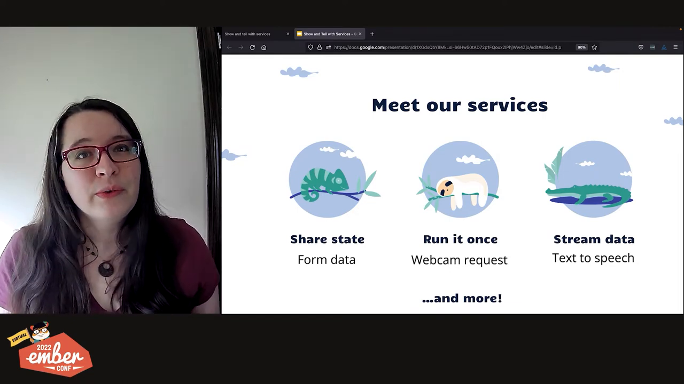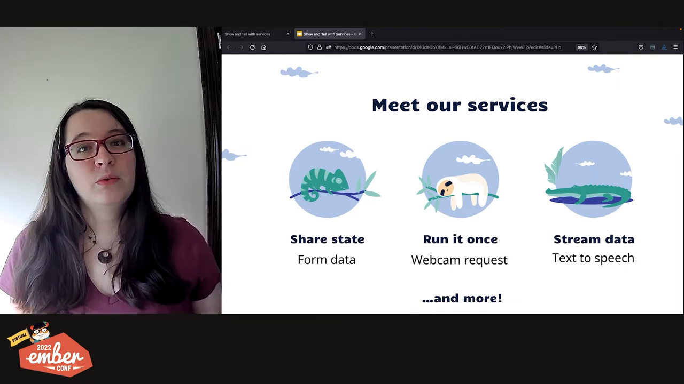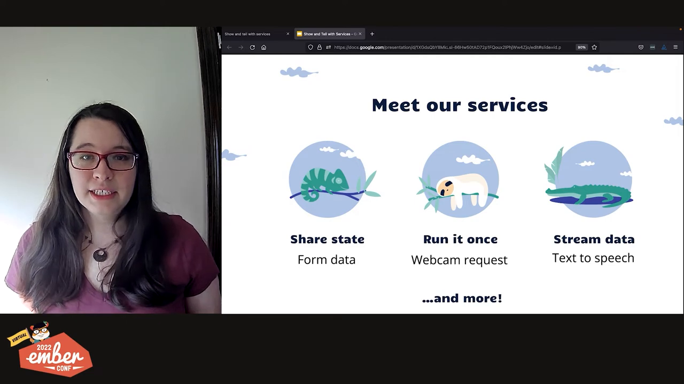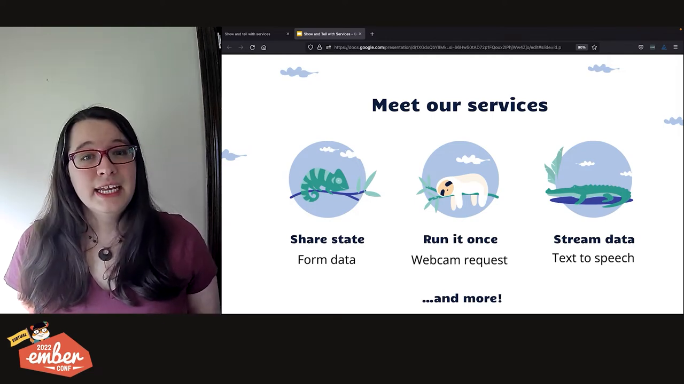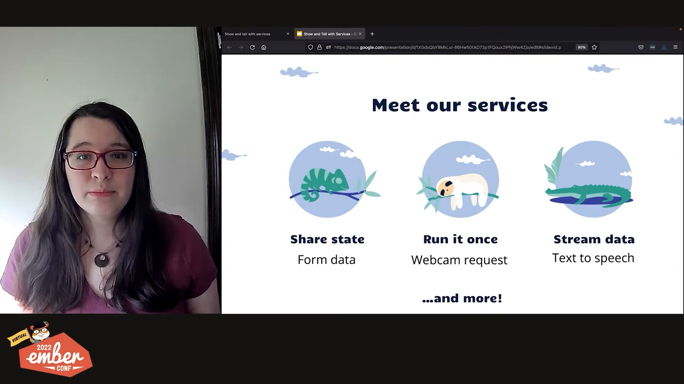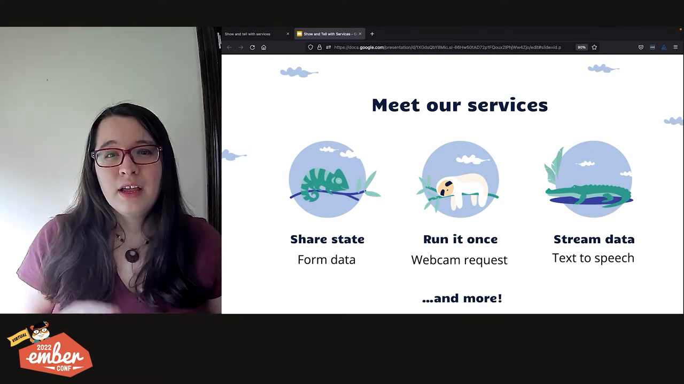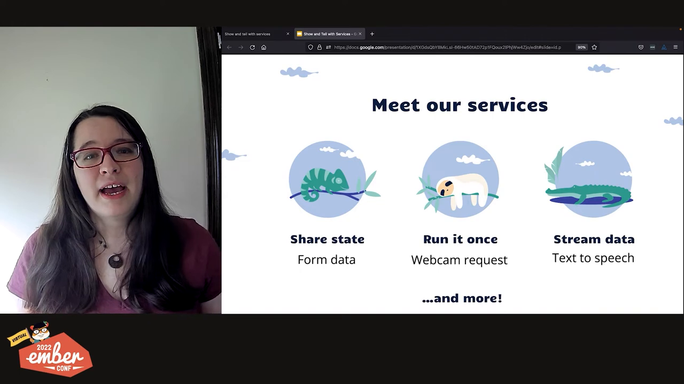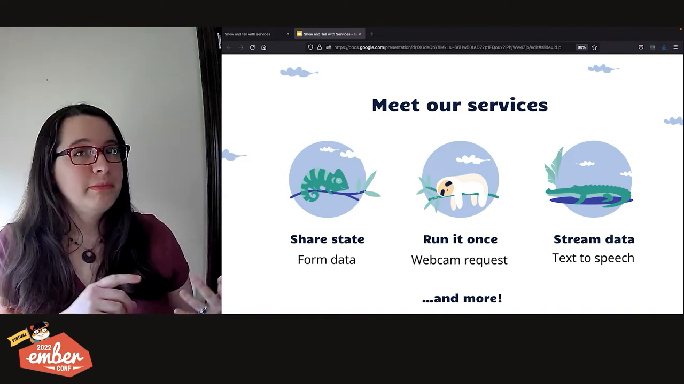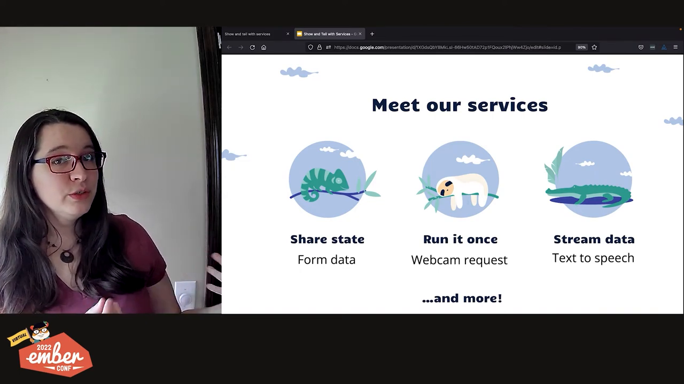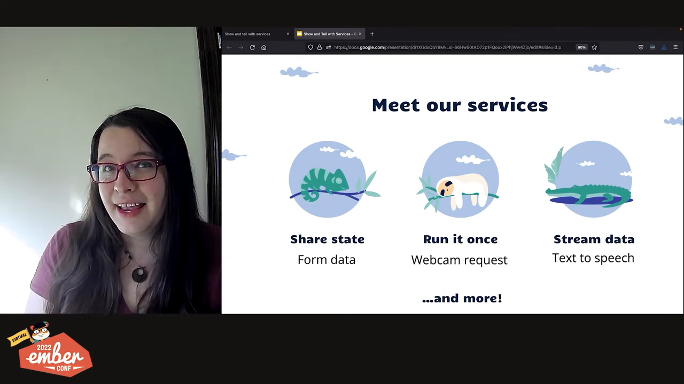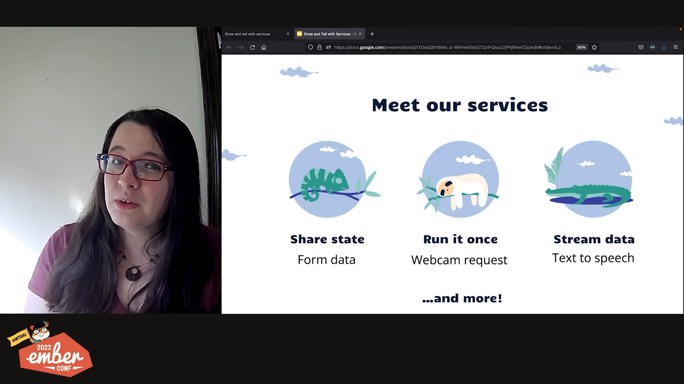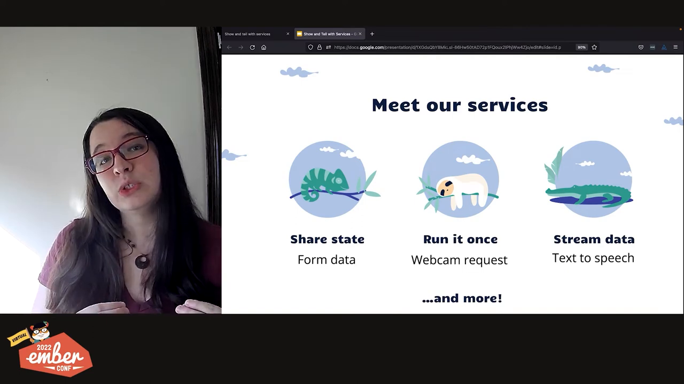Number two is focused on code that should only run once during the lifetime of the application, and it should only run when it's needed. So in this case, it's going to be a web camera permissions request. Number three follows some patterns for streaming data. We'll make an API request to an unusual third-party endpoint and then do something with what comes back. And in this case, it's going to be a tool that turns text into spoken audio.